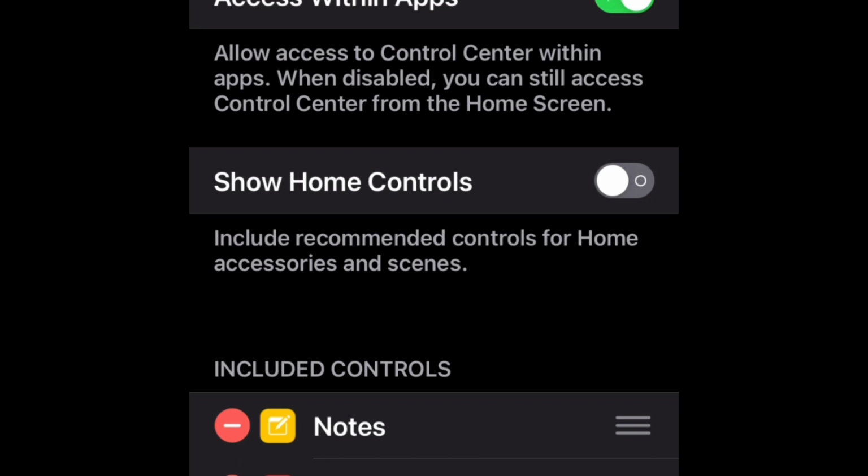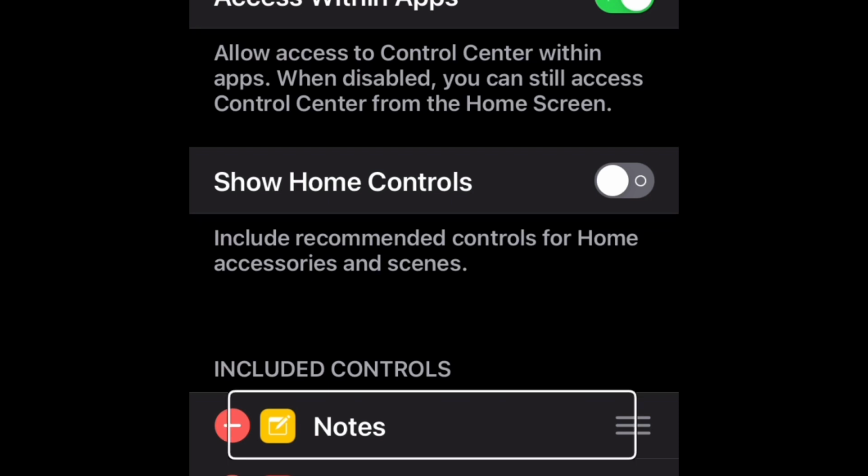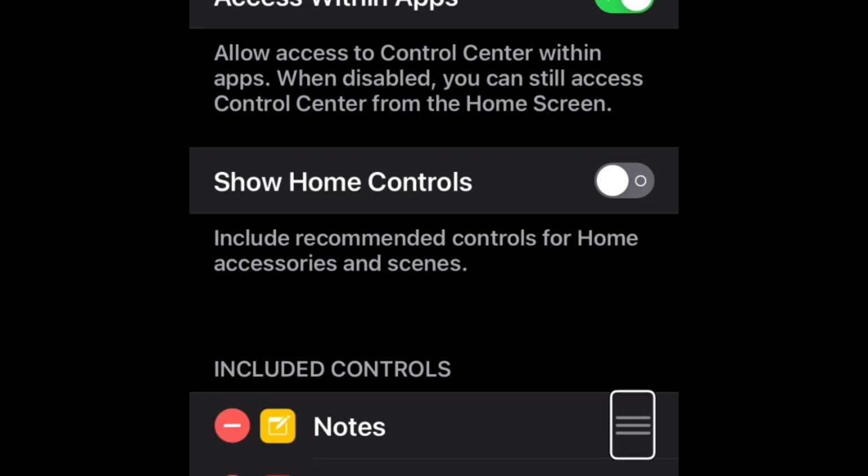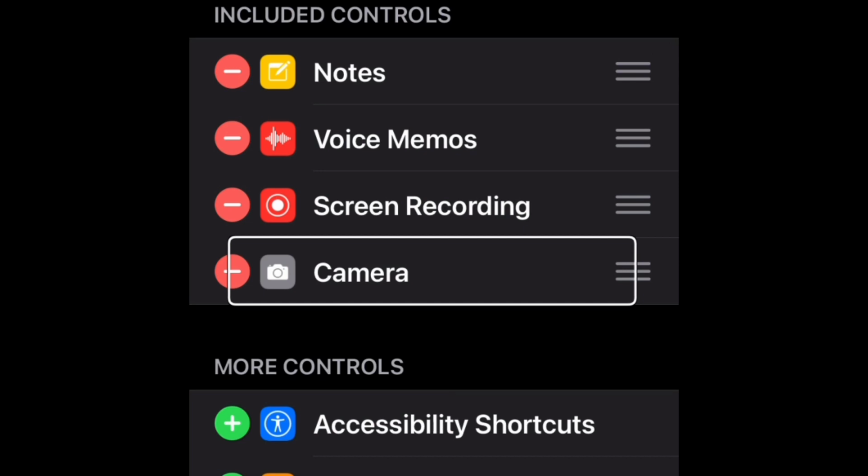So you let that go, and notes actually is number 1 now in your list. Notes. Reorder notes. Voice memos. Reorder voice memos. Screen recording. Reorder screen recording. Camera. Swipe up or down to select a custom action, then double tap to activate. So as you can see, it's pretty easy to do.